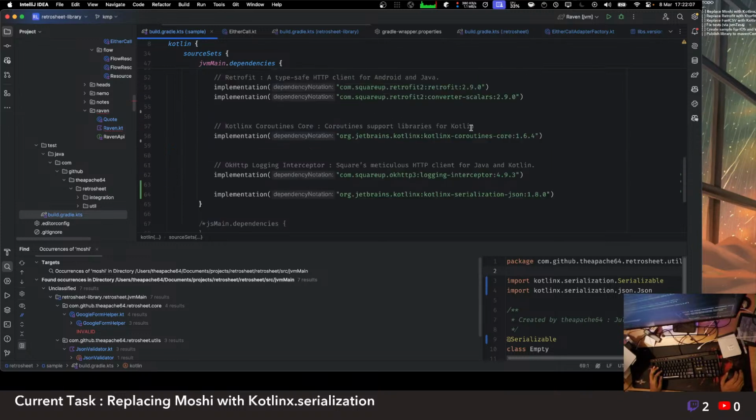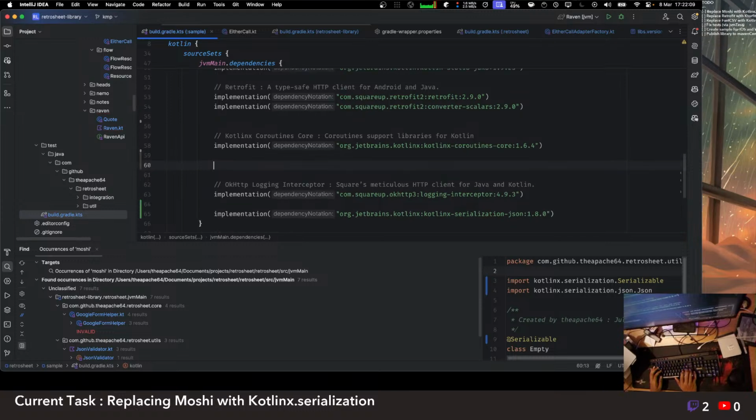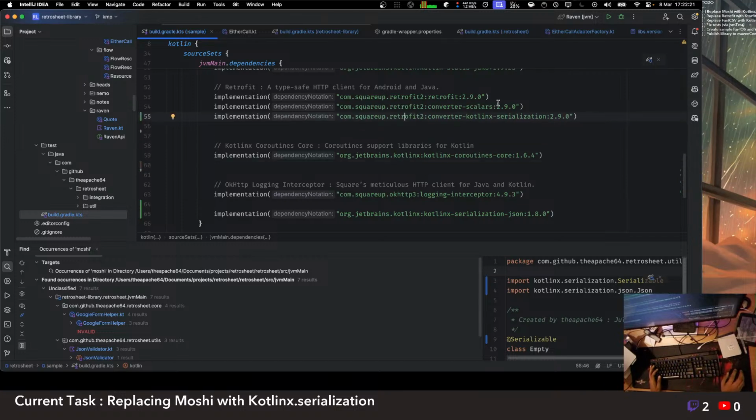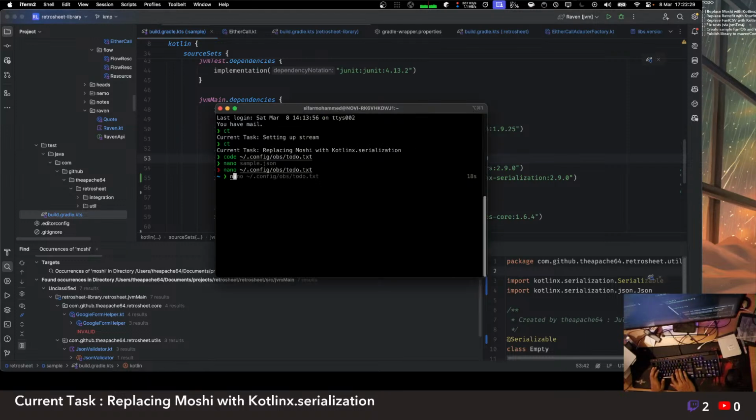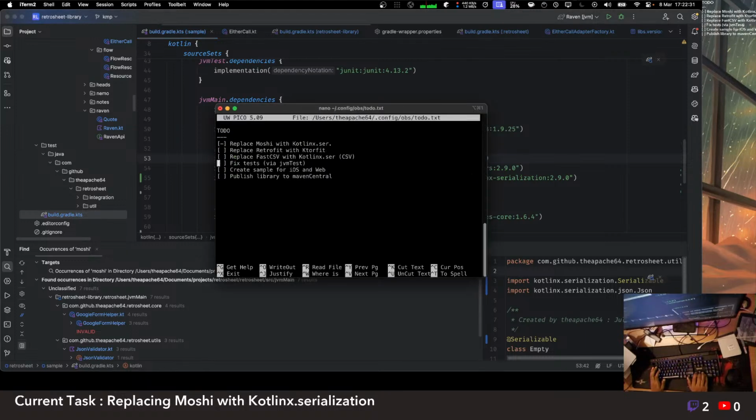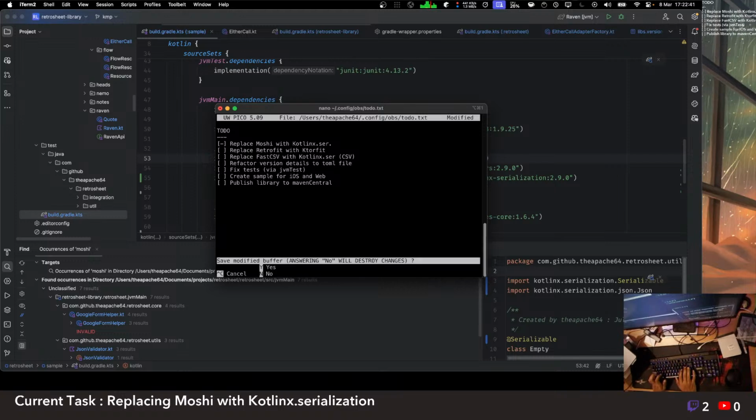Now what do we need here? We need the adapter, so that will become a new implementation call, and the version of this will be 2.9.0 because it has to align with this version. We will refactor this, and I think that's another action item. Then refactor version details XML file. Yes.